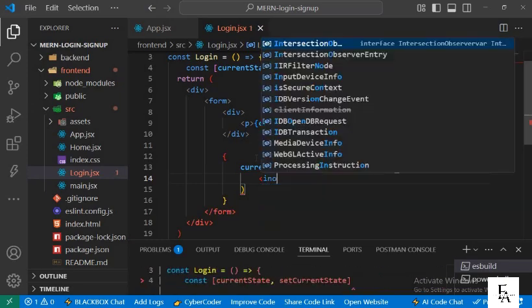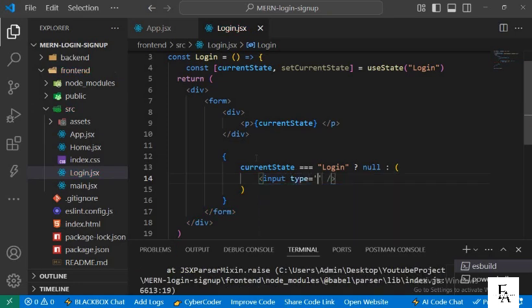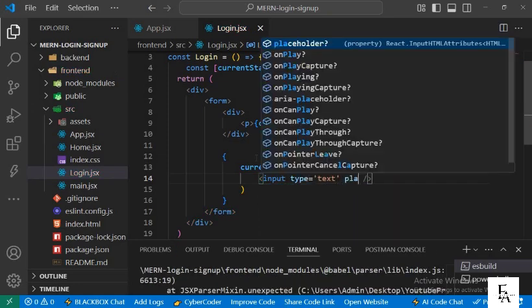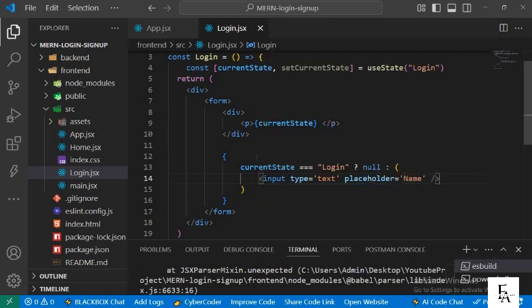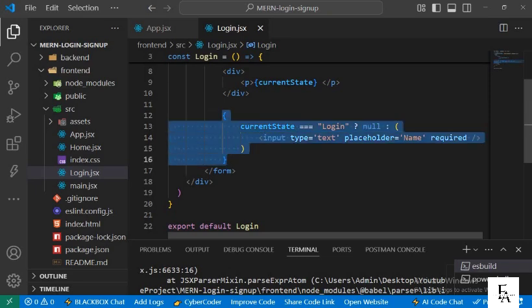Input, the type is text. Then we'll have a placeholder that will take name, and it's going to be required. Okay, so if our current state is login, we want to display nothing. If it is not login, which is sign up, then we want to display the name input field. So this is the first field that I want to display.